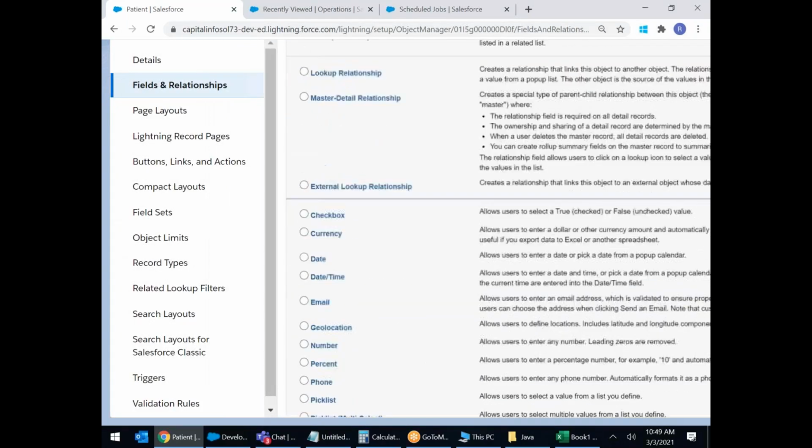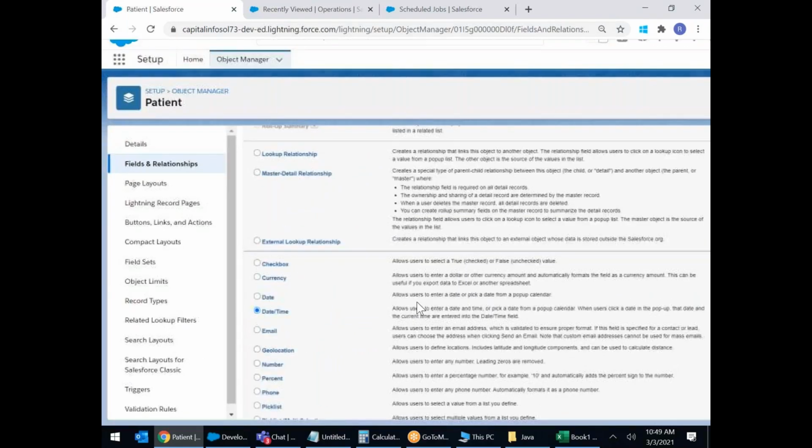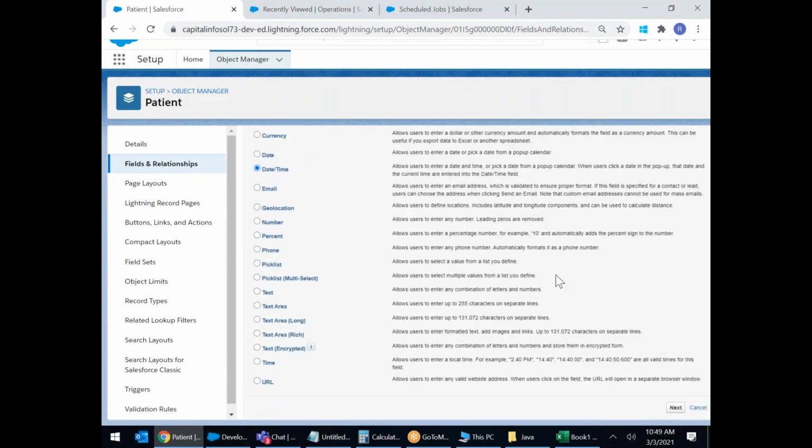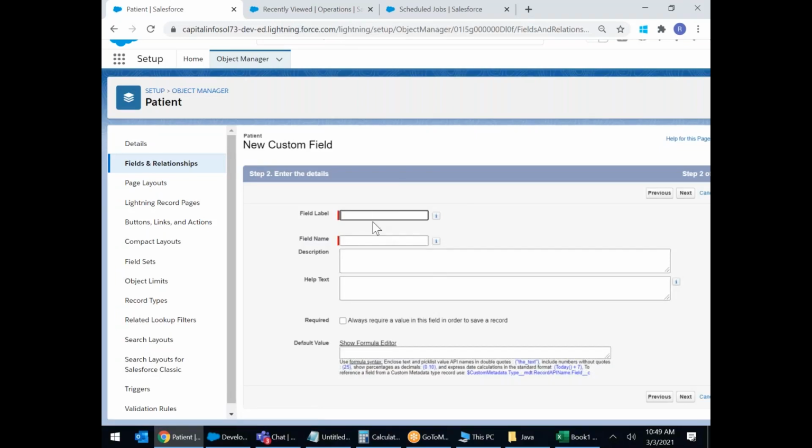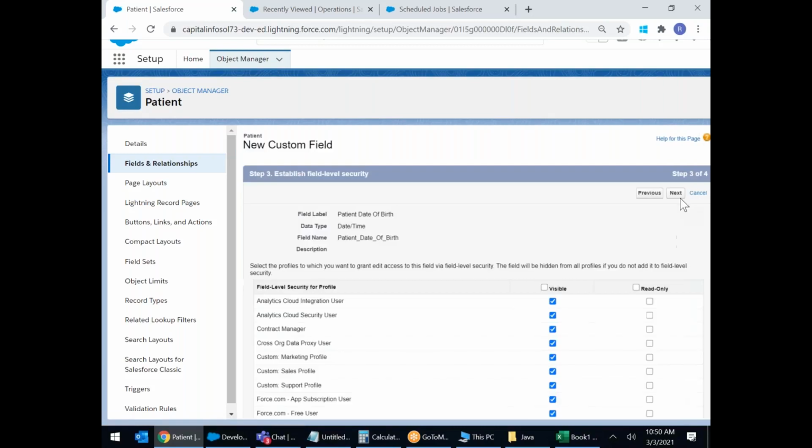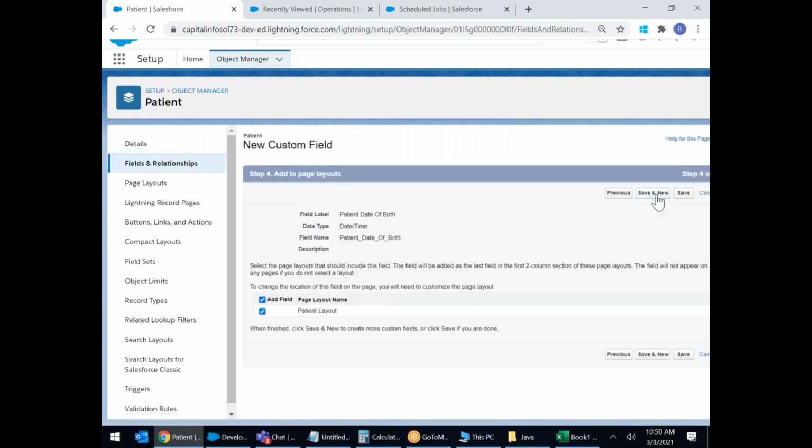Next, what is the field? Date and time. I select it. Date will give you only the date. Date and time will give you both the date and time. I click next. I will say patient date of birth. Do you want to put anything by default? No, because every patient will have a different date of birth. Click next. Click next. Click save and new.